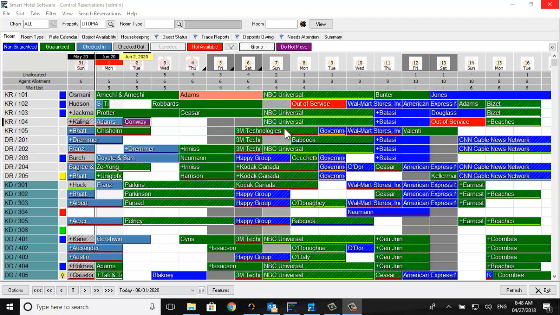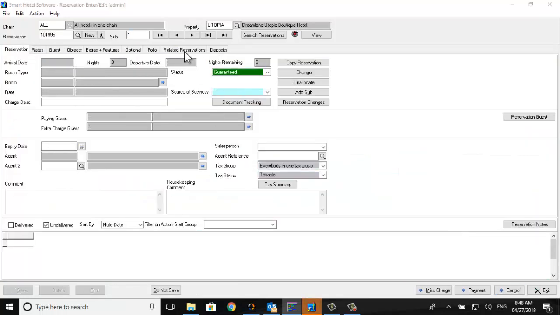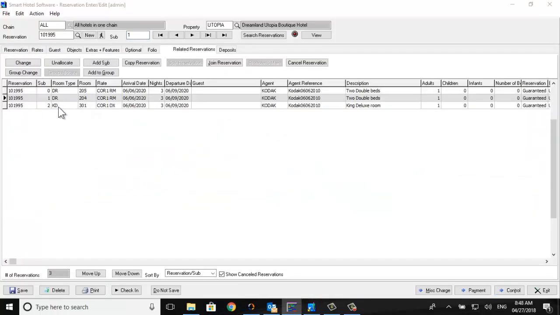We can see here a long weekend, 2 days plus a third day. And we have groups like Kodak here. If I look at Kodak with the shaded lines, I can double click Kodak, and I can see that Kodak is comprised of 3 reservations, 2 double regulars, and a king deluxe, with Kodak paying for the room and tax, and perhaps the guest paying for the incidentals.